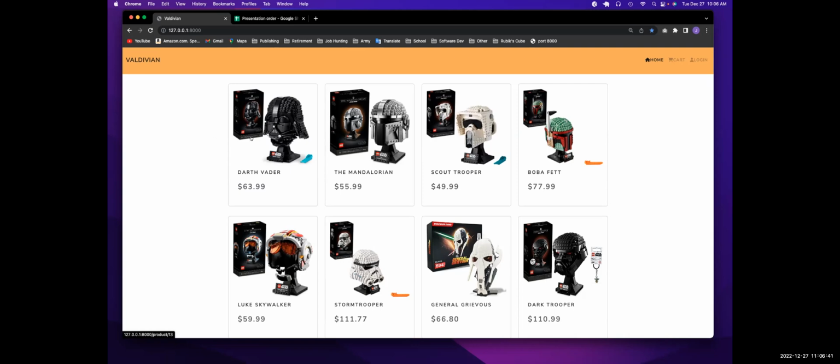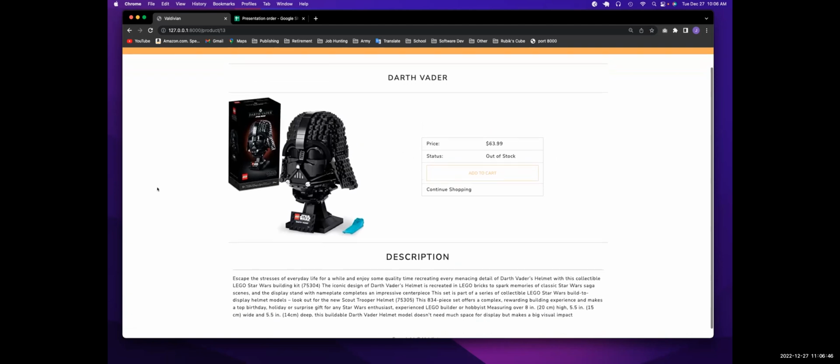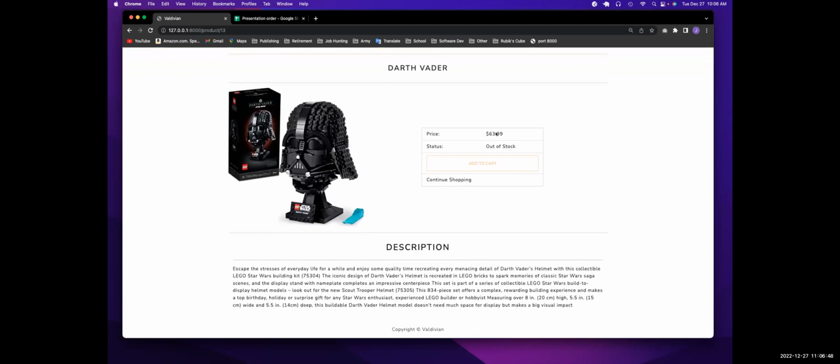Right now on the home page, I can click on a product and it gives me a price. Currently this Darth Vader helmet is out of stock, so I can't add that to my cart. It gives me a description. I want to incorporate reviews or ratings so that people can add comments to the products they purchased and leave a review. That'll be something I generate in the future.